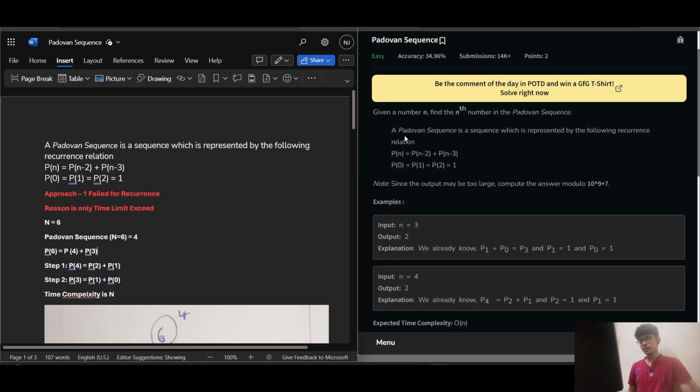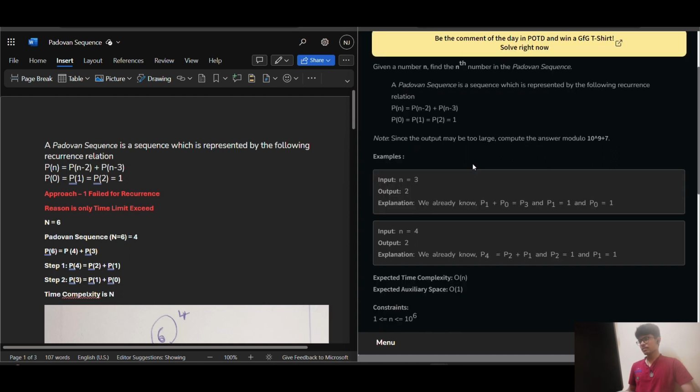And most importantly, in the Padovan sequence, p of 0, p of 1 and p of 2 are given as equal to 1. So we don't need to do anything in this part, but we need to find out the sequence for each and every number. I'll take this as our first example, when n is equal to 6.